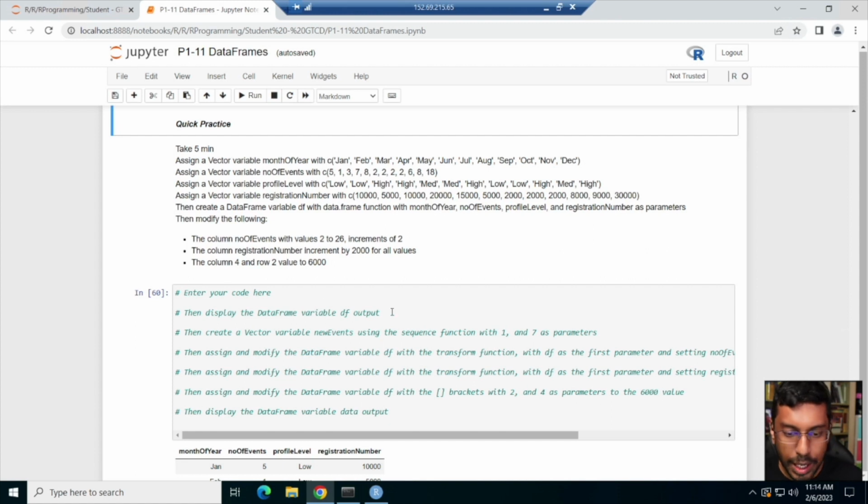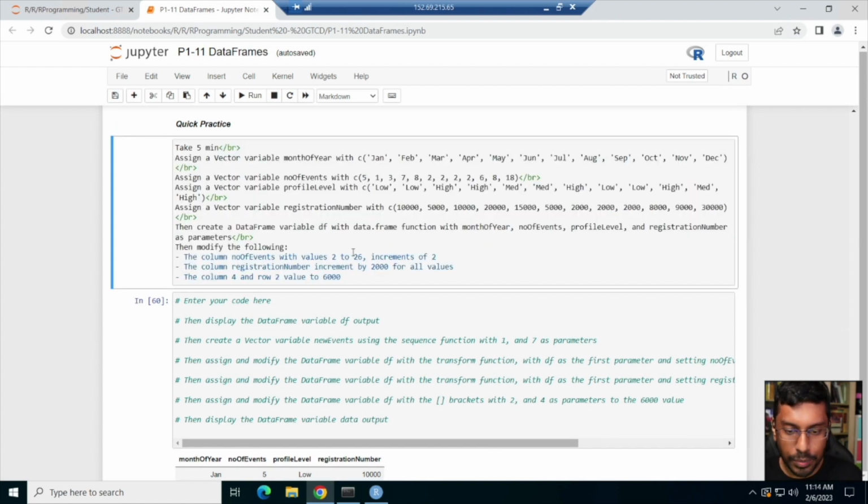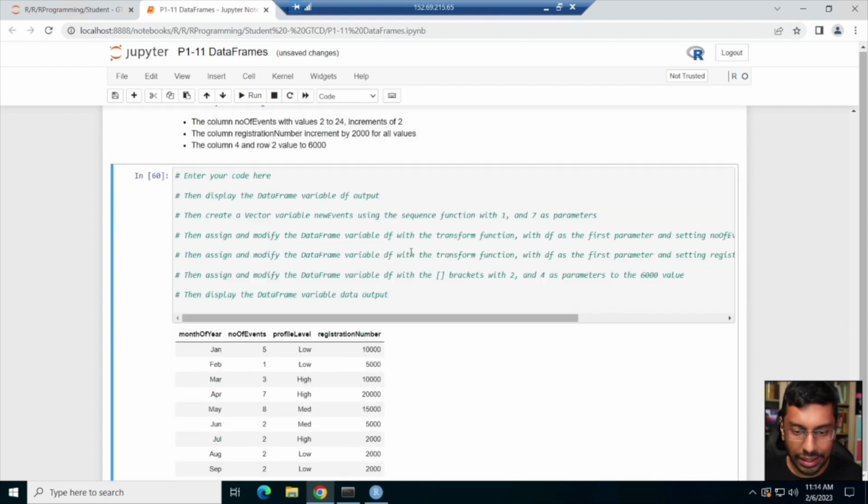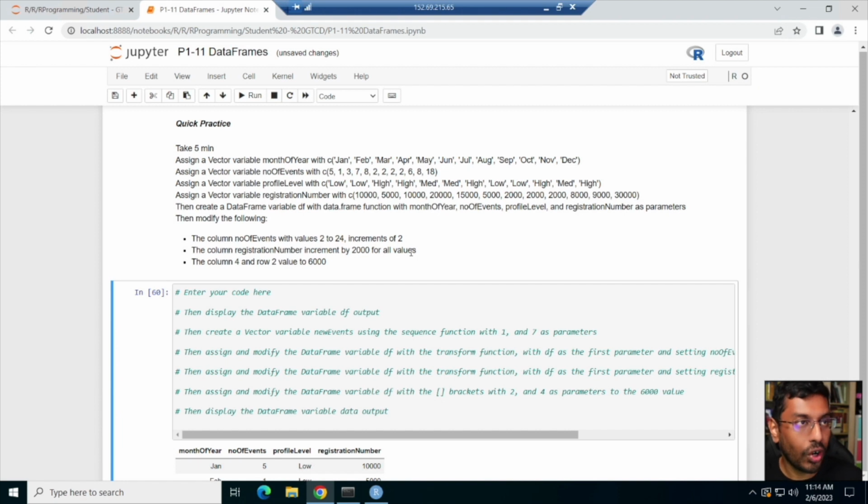Okay, there's a slight typo, right? This is supposed to be 2 to 24, with increments of 2. So I just want to clarify that. It's not 2 to 26, it's 2 to 24, just a typo there. So I want to change the entire number of events column to 2 to 24 rather than 2 to 26 because I have 12. So I want it to be like 2, 4, 6, 8, 10, 12, 14, 16, 18, 20, 22, 24, like that.